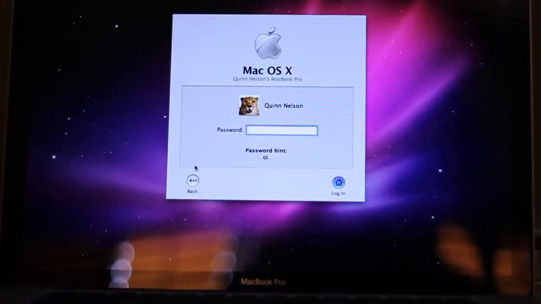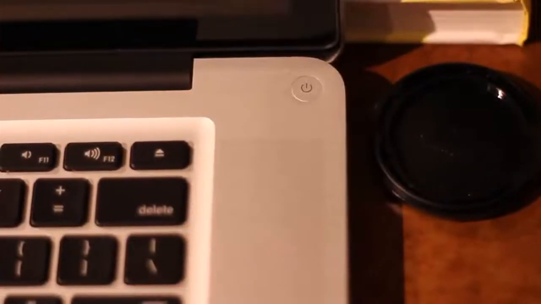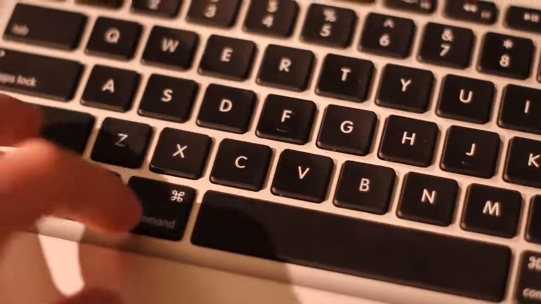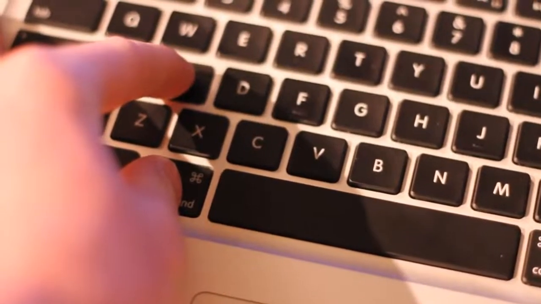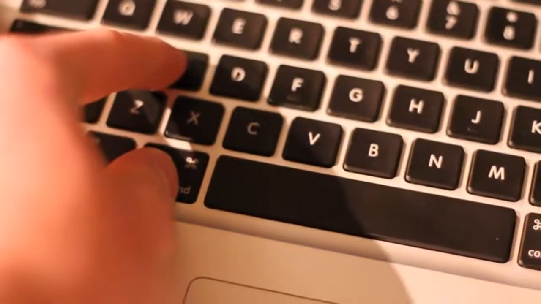So that's a lesson for everyone, but if you are stuck, if you can't get into your computer, this guide is going to help you. So let's get started. First things first, boot your computer by pressing the power button. Once you've pressed the power button, hold Command S. This will allow you to get into the terminal, and your computer will not boot from the hard drive.